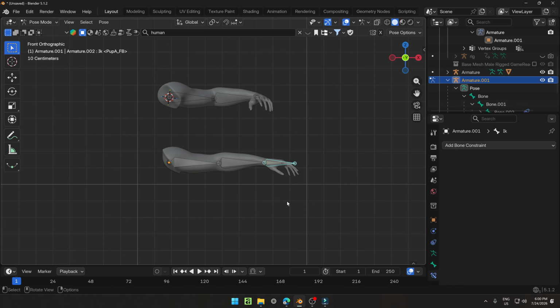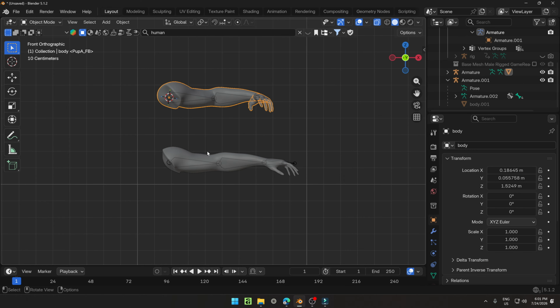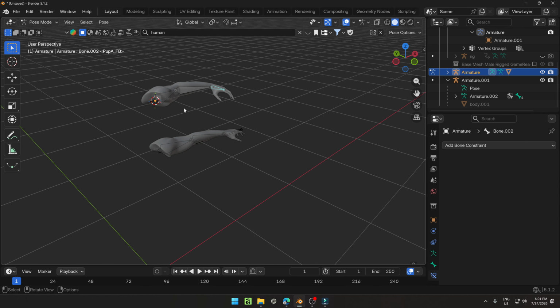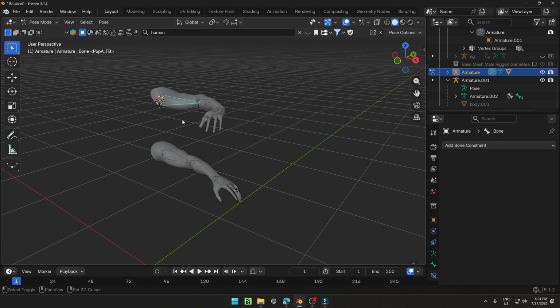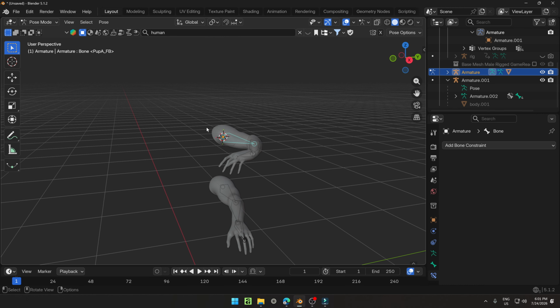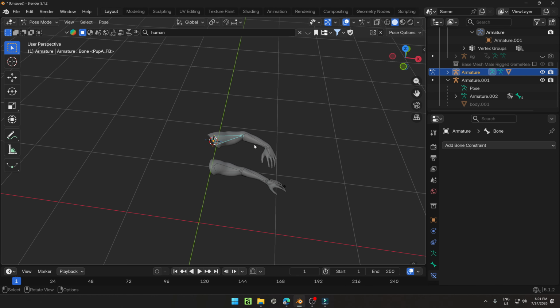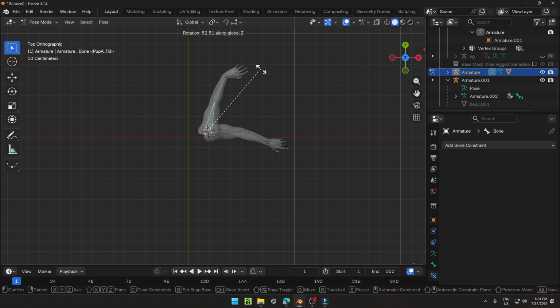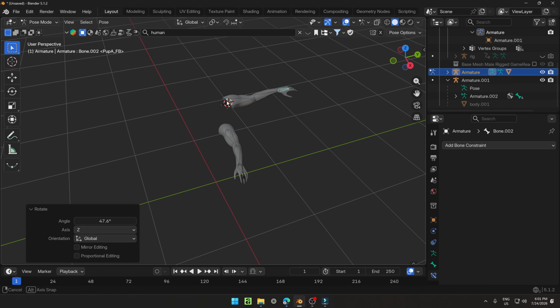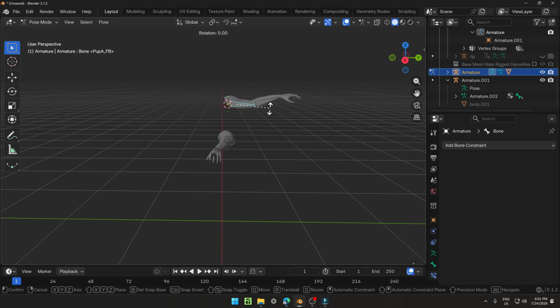Now let's take a look at which tasks they are best at. FK is usually best at circular motions. For example, if I switch to pose mode and I want a circular motion, maybe I want this hand to throw a ball or just perform a circular motion, then I will just make it straight and I can easily perform a circular motion.